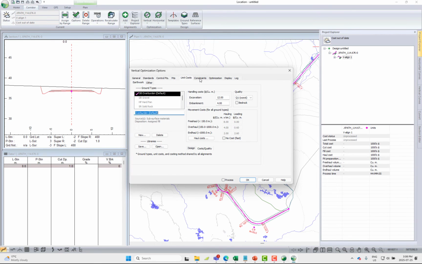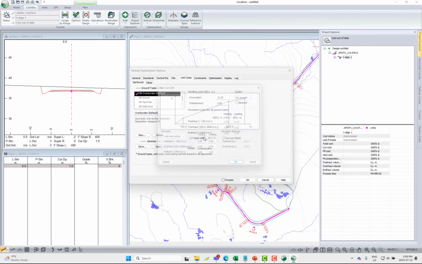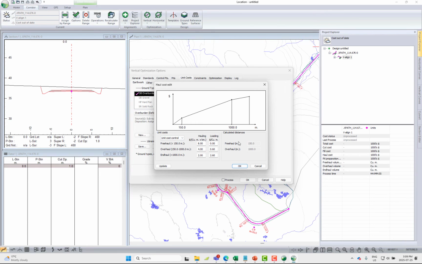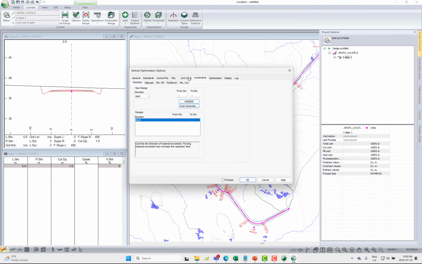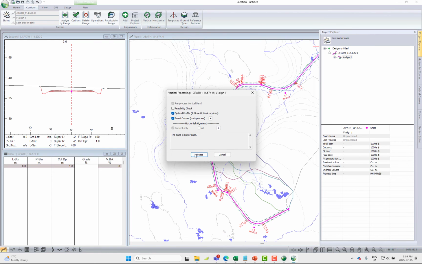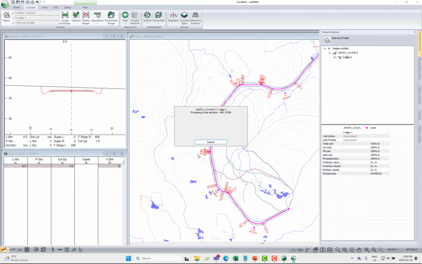A lot more options as well here in the vertical dialog: pits, so controlling your borrow and waste sites, and unit costs. This is the foundation of optimization. It is a cost reduction tool. Right now in my project, I have one material. I'm just looking to minimize cutting and filling. I can set my excavation and embankment costs, as well as my haul costs. This is to represent the different material movement types, whether that is a scraper, a dozer, or a truck. You can put those here. And then we have additional constraints that you can use. But we're going to hit process, hit OK, and we are going to let this run.